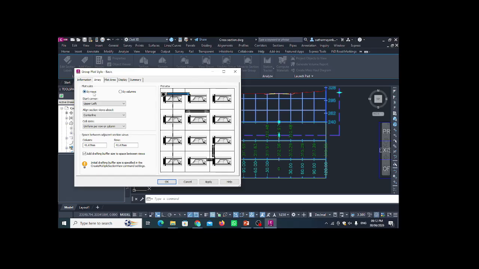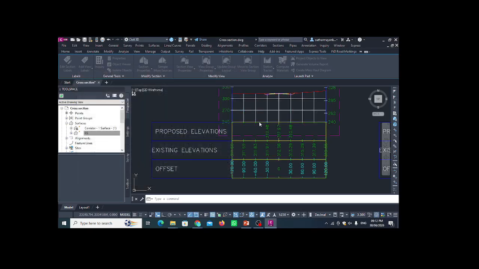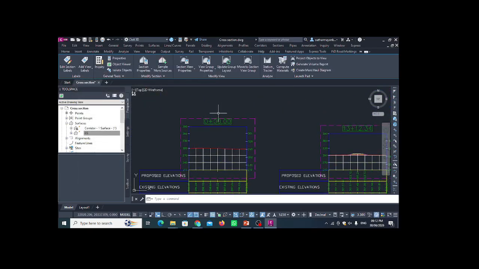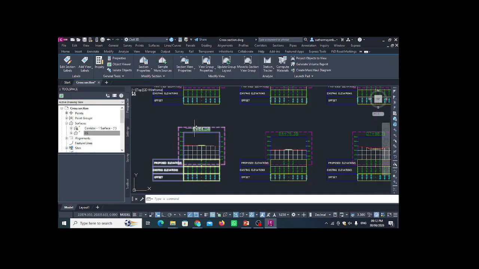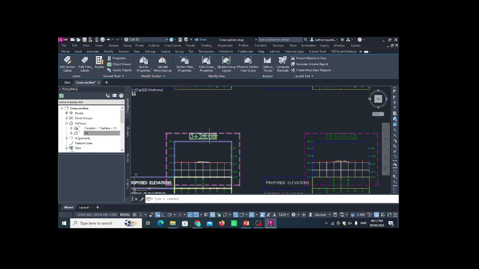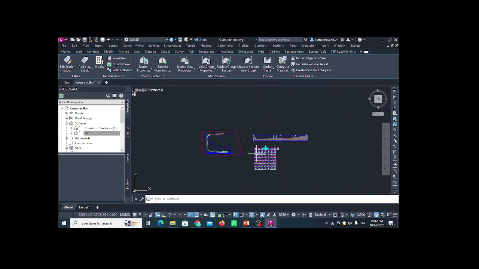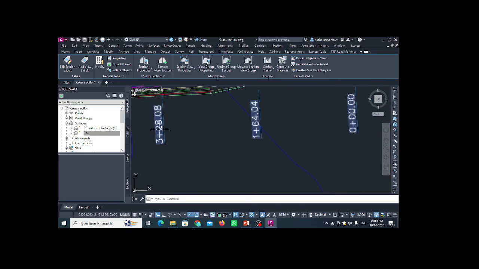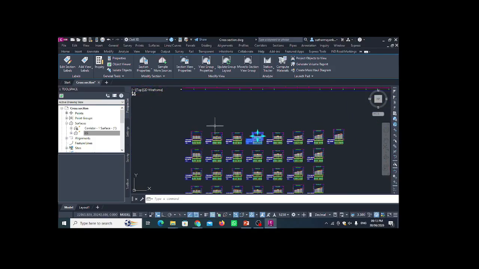Right now what happened, we provide our size like 1 2 3 4 5 6 7 8, that type. If you select by row, then it will be 1 2 3 4. This type of section view you can set. You can see our chainage number 1 is 0+00, chainage number 2 is 1+64, 3 is 3+280. Here you can see 0, 1+64, 2, 3+28.